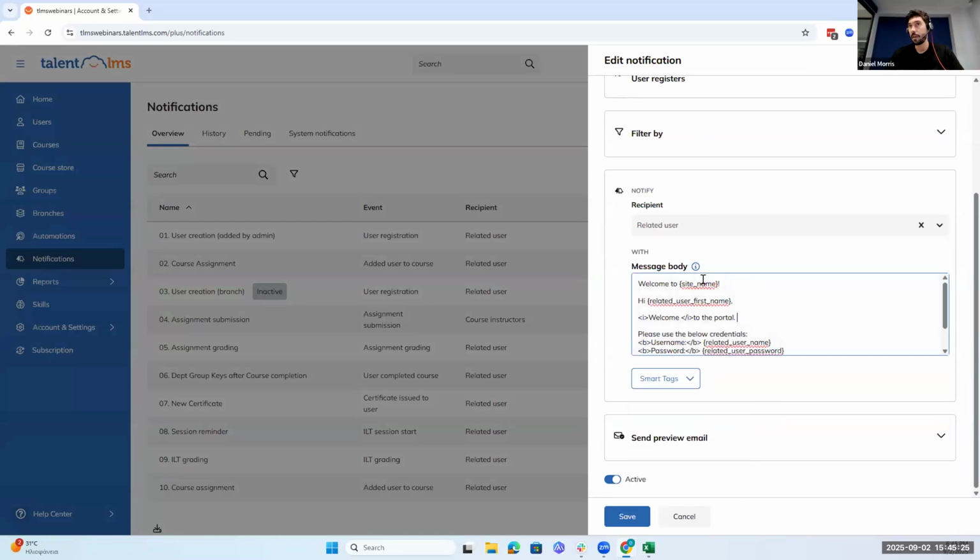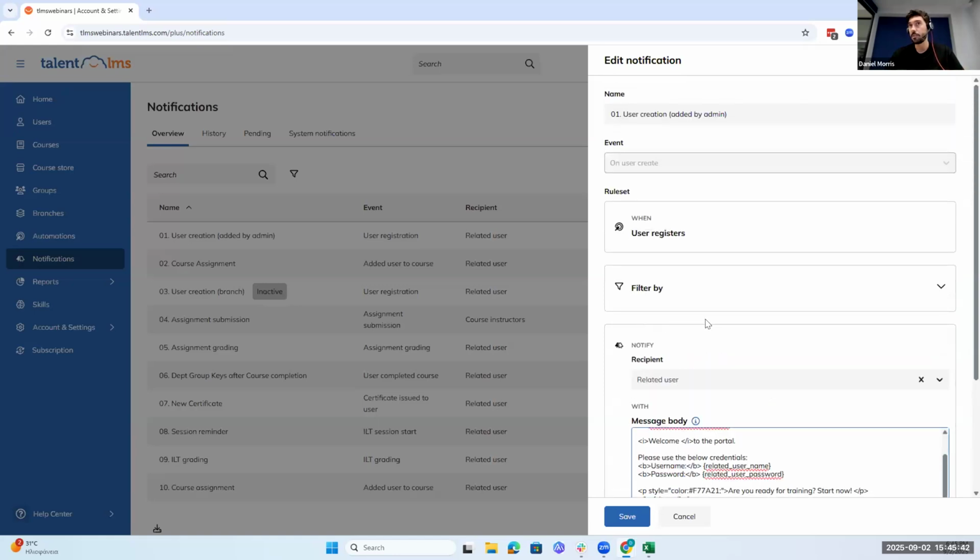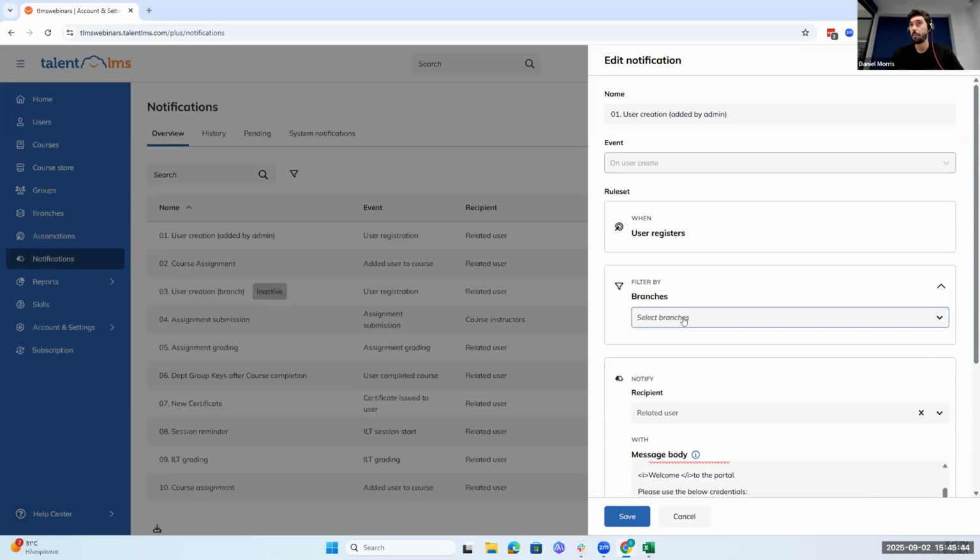So for example, we've got the site name, we've got the first name added, of course, we've got the username and password and the site URL so that the user gets all of the information that they need with this notification. Once it's set up, it's going to be sent out to all of your users. And for specific notifications, such as this one, you can also make them branch specific.